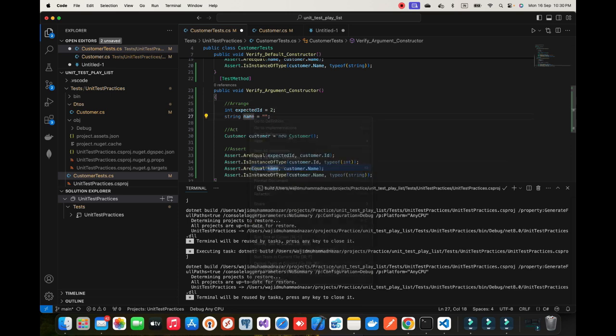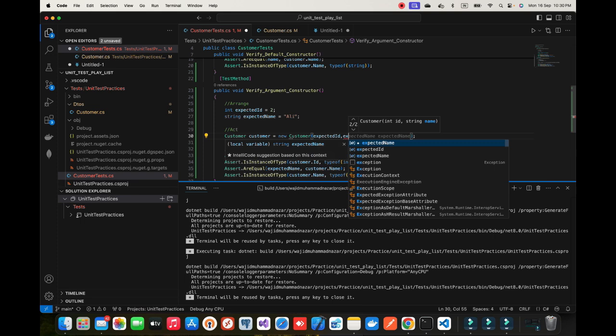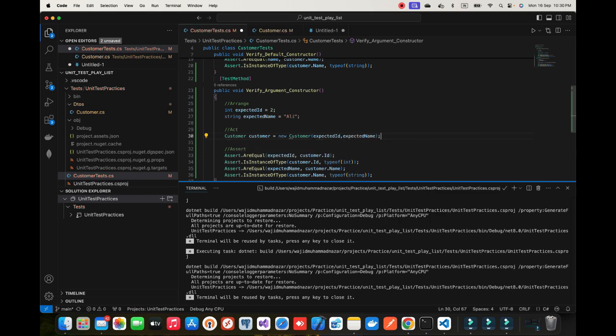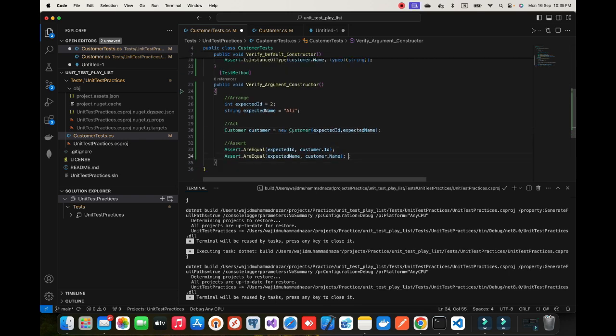So we will say expected name, and the name can be Ali. We will pass expected ID and expected name, which will be assigned to the name and ID. Let's remove these two lines as we are already verifying them. So we will just run the unit test, and as we can see, the unit test is passed.